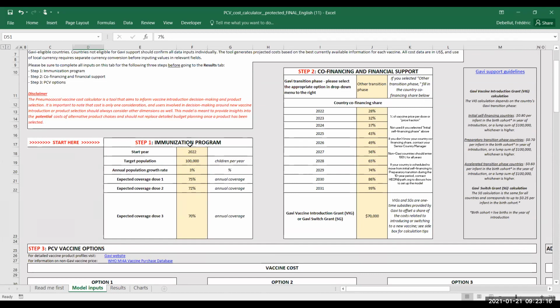The first one is about information regarding your immunization program. So here you would, for example, enter the start year for your analysis. That would be either the year where you're expecting to introduce a new vaccine or the year where you think you're going to be switching a product. And that's your start year for this 10-year analysis. You also enter information around the target population for the vaccine, an annual population growth rate that will be used to calculate follow-on year populations.